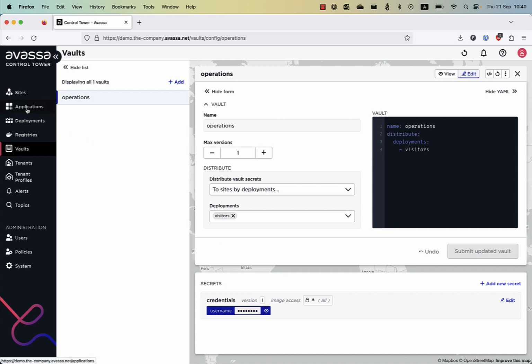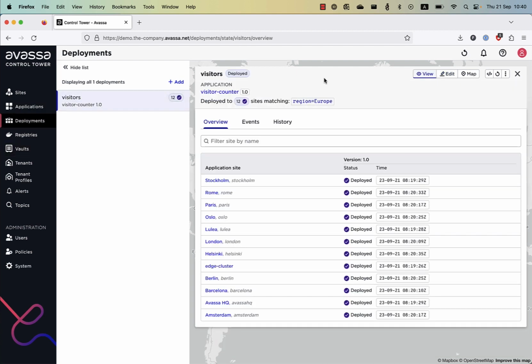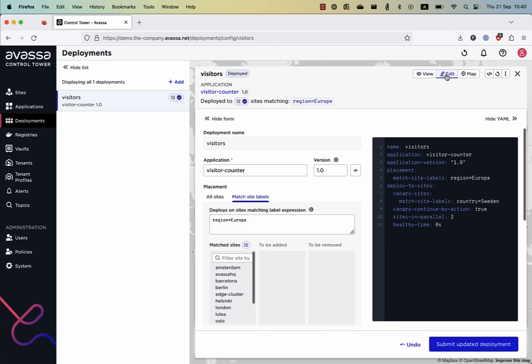So now the system is locked and loaded for an upgrade. I will choose my deployment. I will edit this one. I will say I want to do an upgrade to version 2.0.